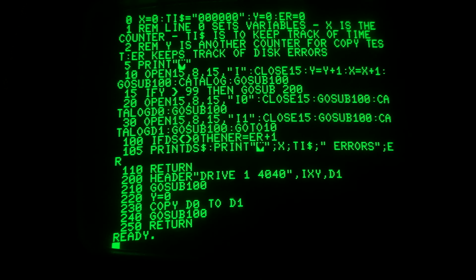Okay, we'll set the timer back to 0. So we've added another variable. So x equals 0, ti string equals 0, 0, y equals 0, er equals 0. And y is another counter for the copying test. Er keeps track of the disk errors. And then we go through pretty much the thing.